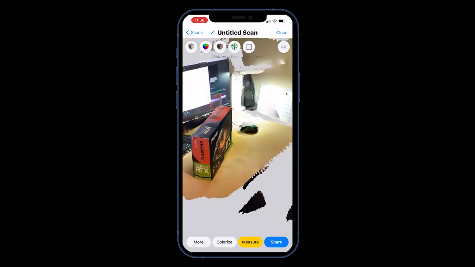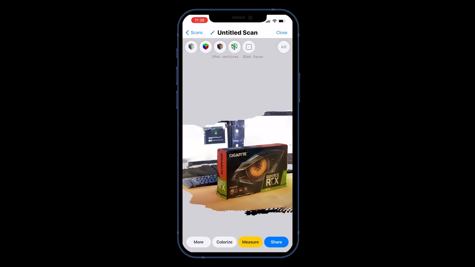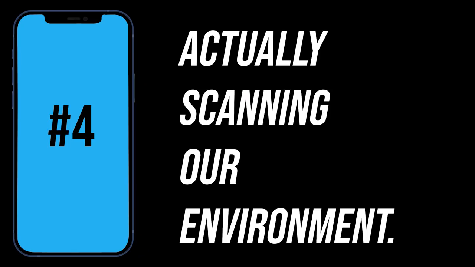And this is our result. So that's the basics of scanning, and now we'll move on to environments. Number 4, actually scanning our environment.